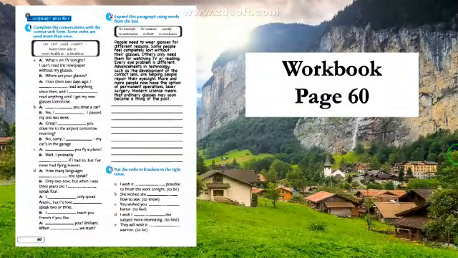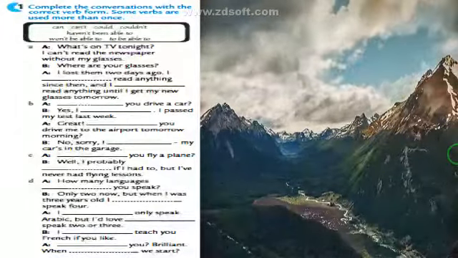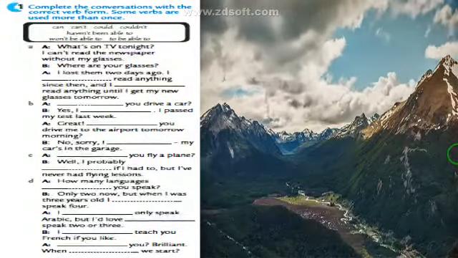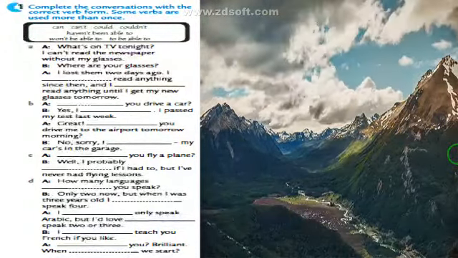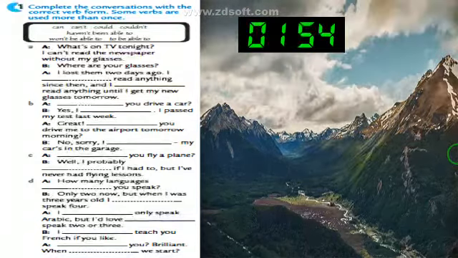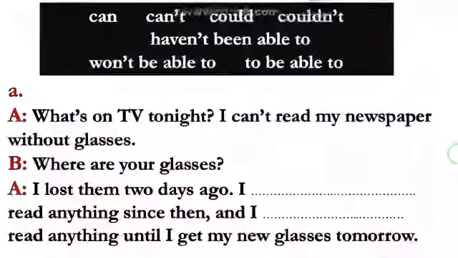Now please, dear students, I want you to look at your workbook, page 60, and exercise number 1, in which you have to complete this conversation using the list of modals you have between brackets. After answering the exercise, I want you to check your answers with me.